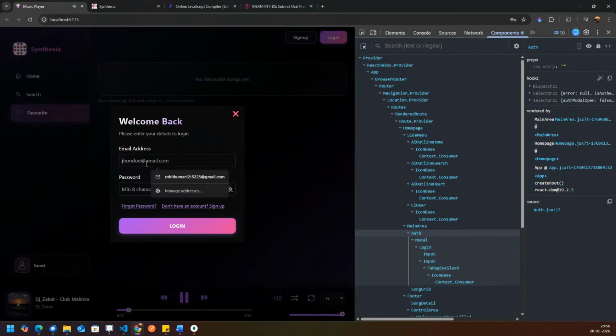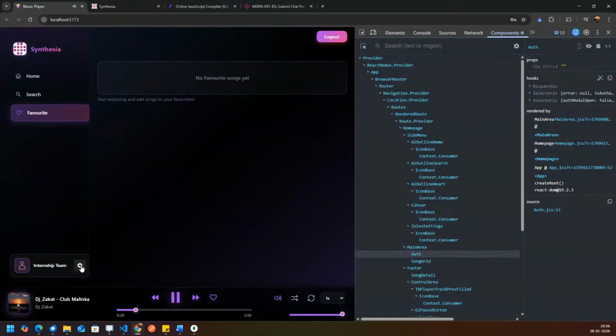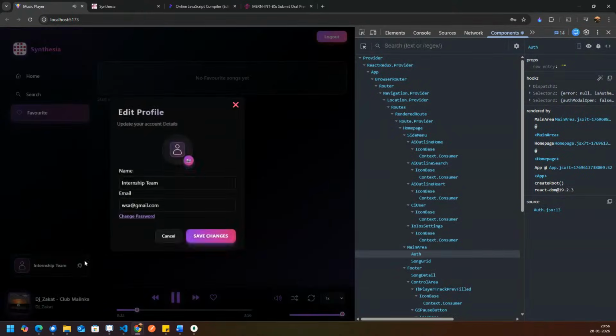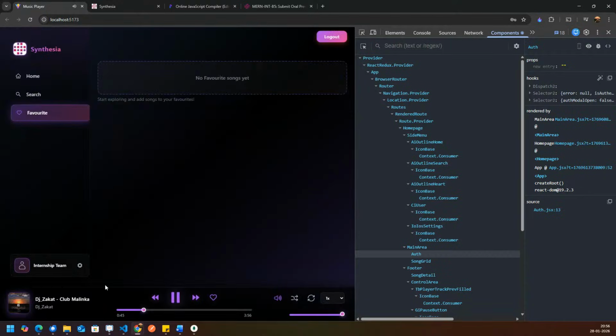So again, you can log in over here with wsa@gmail.com and 123QWE. Once you are logged in, there is a gear icon. You can select this gear icon to edit the profile. As you can see, the internship team WSA name and our email ID have been written. You can change your password from here. And this is all for our project.